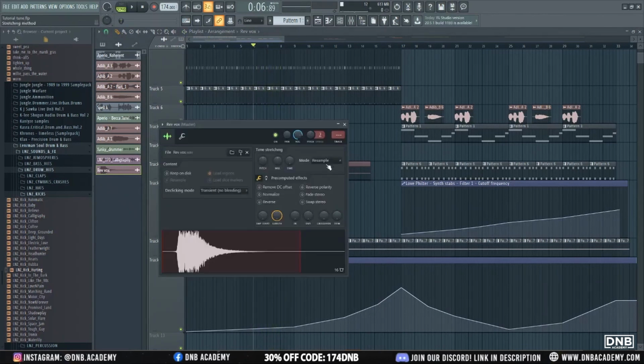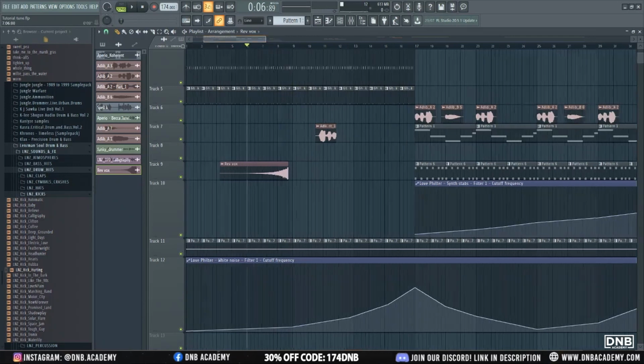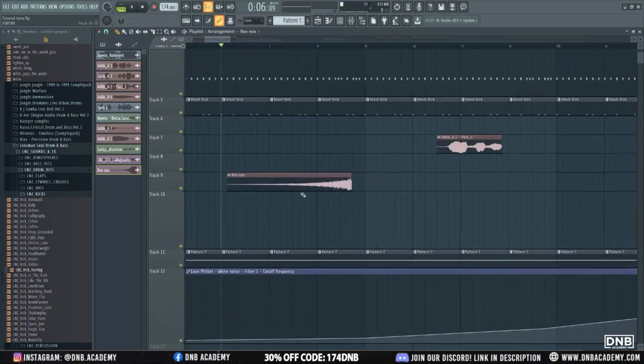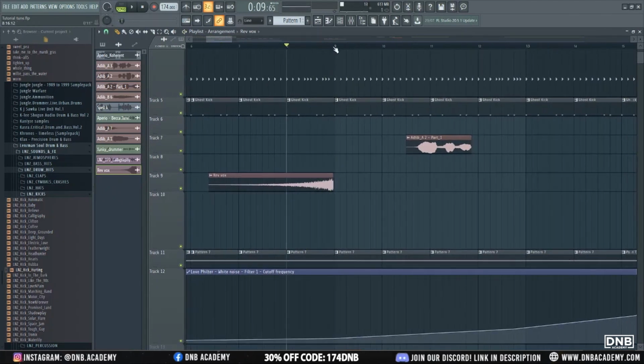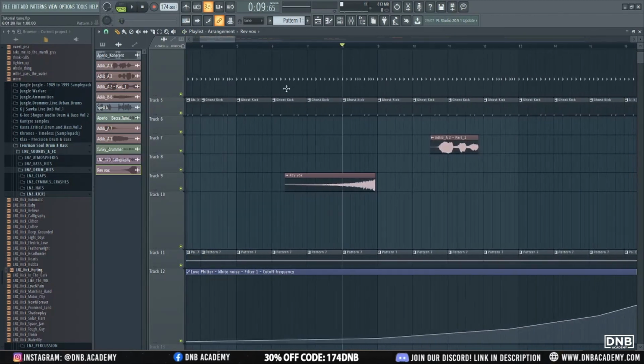So now we're going to reverse it again so that it's gone back to the way it was before. And I'm just going to use that first little bit there, which was the tail, but is now the beginning, the attack almost. Just make sure you don't get any of the actual vocal in, you just want that tail.